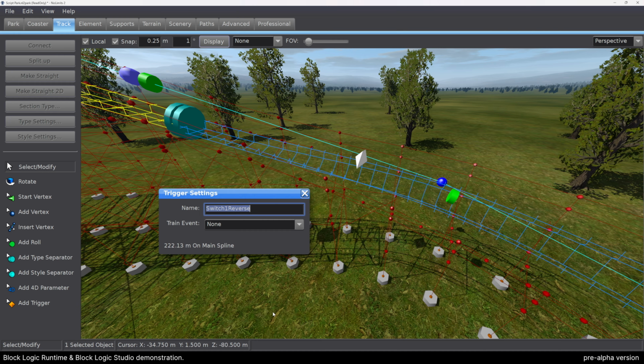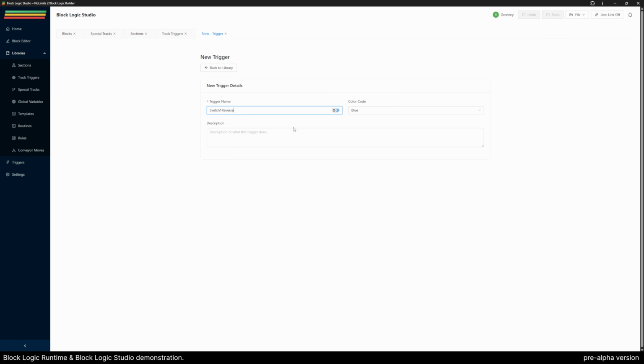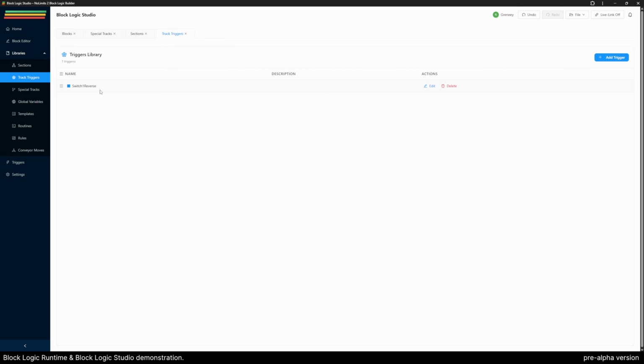We copy that name. We go back to the BlockLogic Studio. In the track trigger section, we click add trigger. We give it the name we just set in NoLimits and click go back to library. We now have added this track trigger.